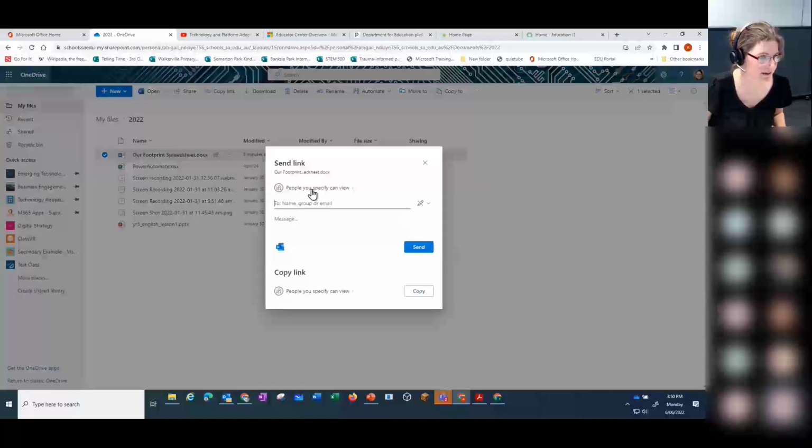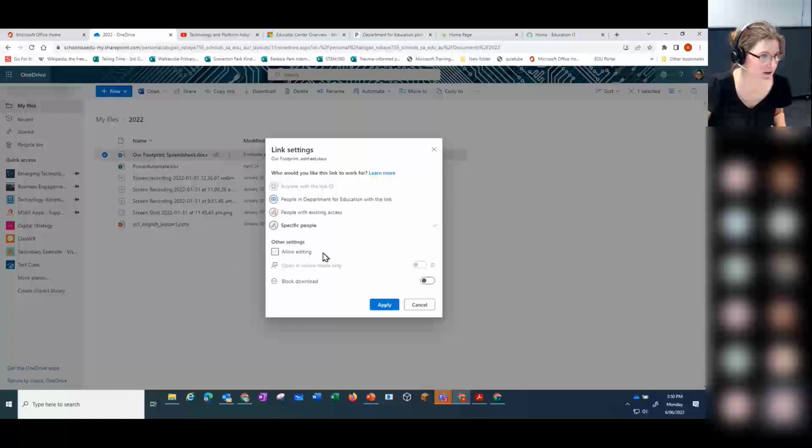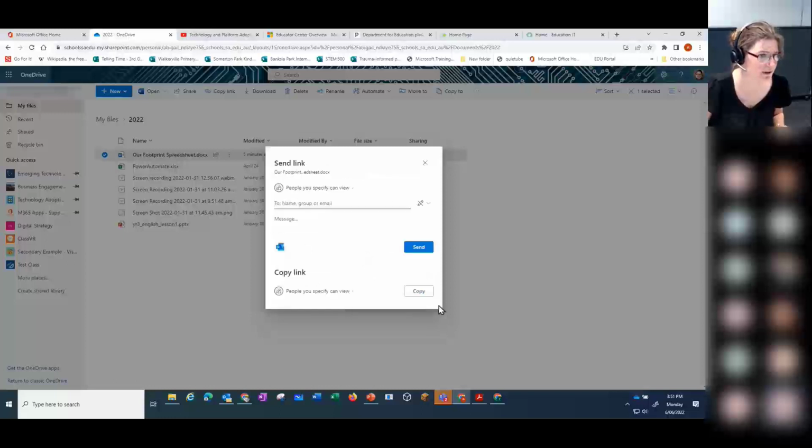And just go back in here. So there's another couple of functions in here. So if you want people to just view something but block them from downloading, you can also use that. And if you want to see what changes people have made, you can do open in review mode only, and that will open it up with track changes. So that's quite handy to know as well.